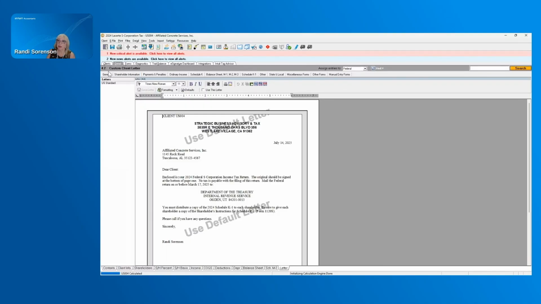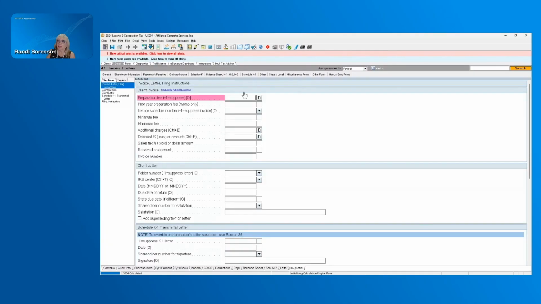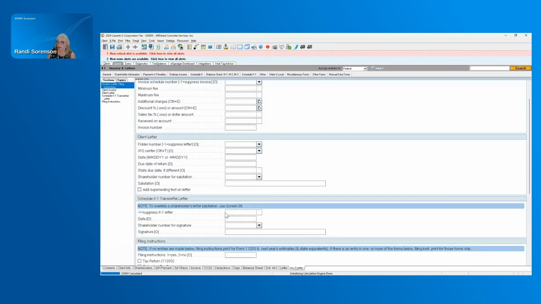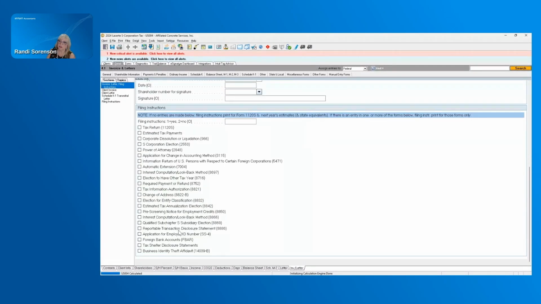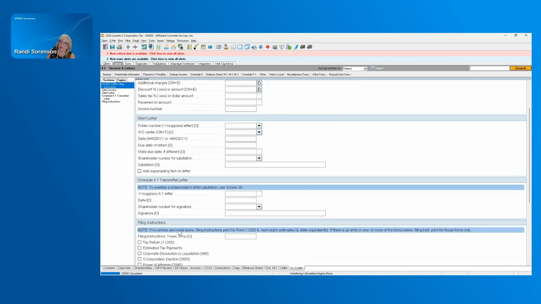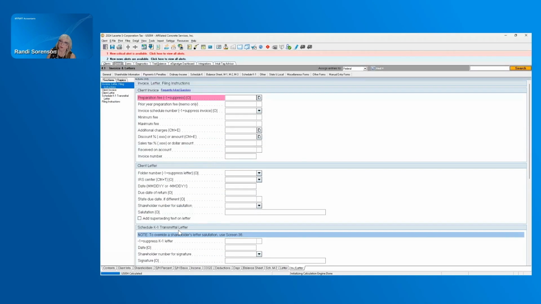It's the same thing with the invoicing. I can set up the client invoicing if there's a certain fee that I want in there. If there's a different client letter, I can have choices of different client letters, and then a transmittal letter, and filing instructions. So you can see there are different things I can do when printing invoices, letters, etc. I wanted to show you those two things because I think it's easier to see them here.